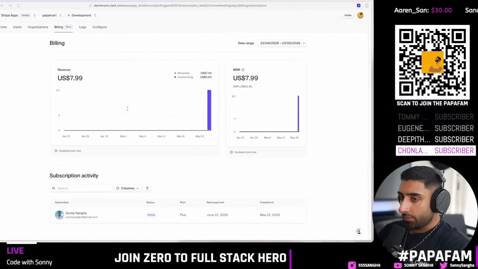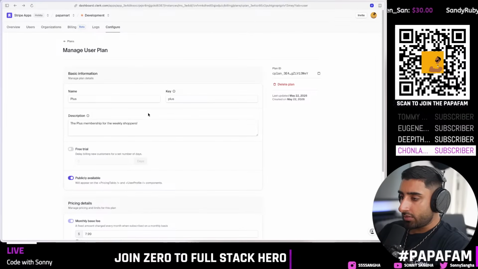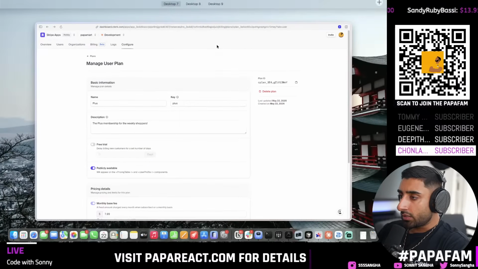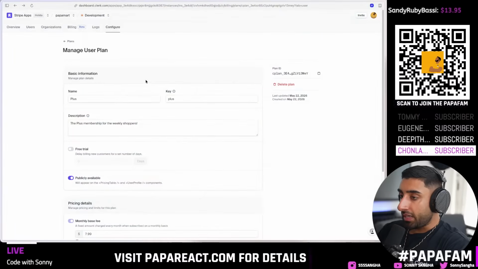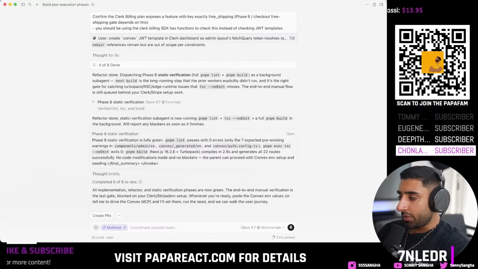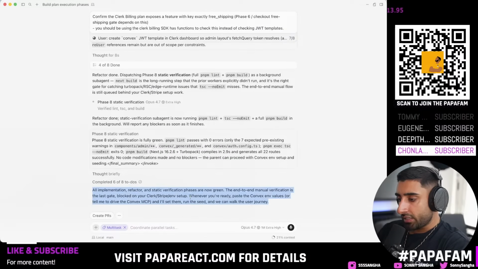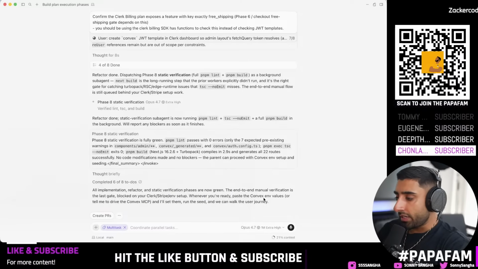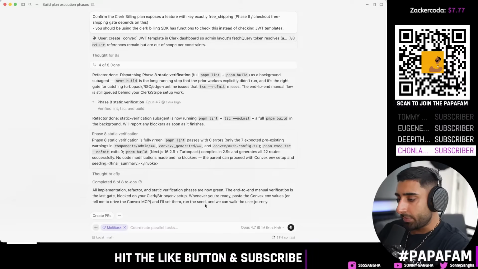So I'm going to go back into the agent flow. Our plan was huge, that's the problem, so it's kind of taking time to get through it. But here we go, let's see where we're at. All implementation, refactor, and static verification is now green. End-to-end manual verification is the last gate, blocked by our Clerk setup. Whenever you're ready, paste the Convex environment variables or tell me to drive the Convex MCP and I'll set them up, run the seed, and we can walk the user journey.